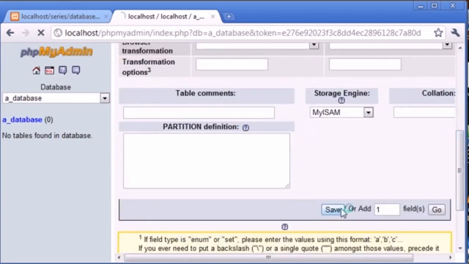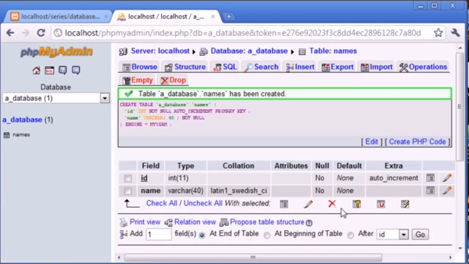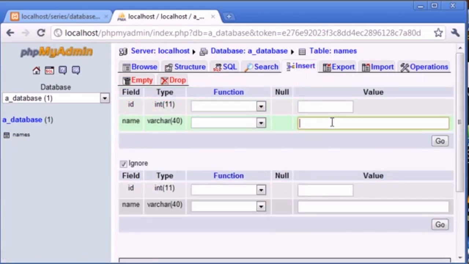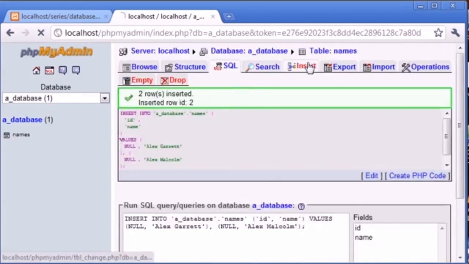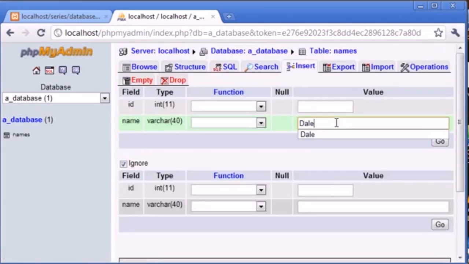Let's go down and click save. Okay, so our table's been created. You can see it here and you can see the structure of our table here. Let's go ahead and insert some names. So I'm going to insert Alex Garrett, and down here I'm going to uncheck ignore, and I'm going to type, let's say, Alex Malcolm. Let's go down and click go. Okay, let's insert a couple more records. So let's say Dale Garrett, and we'll say Billy Garrett as well.